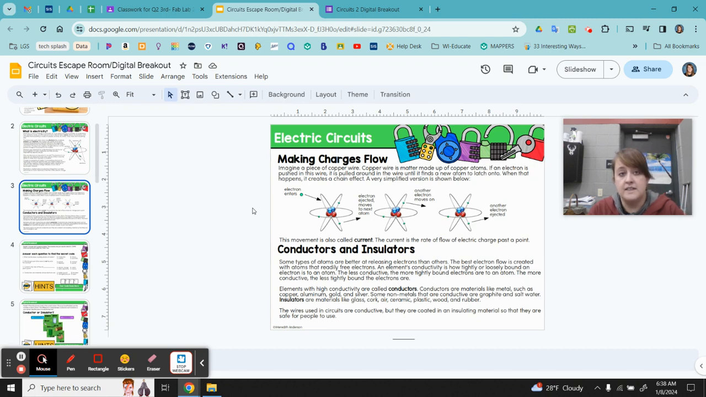Tomorrow we will be starting on different activities where we start building some digital circuits and seeing how that works and how we build them.